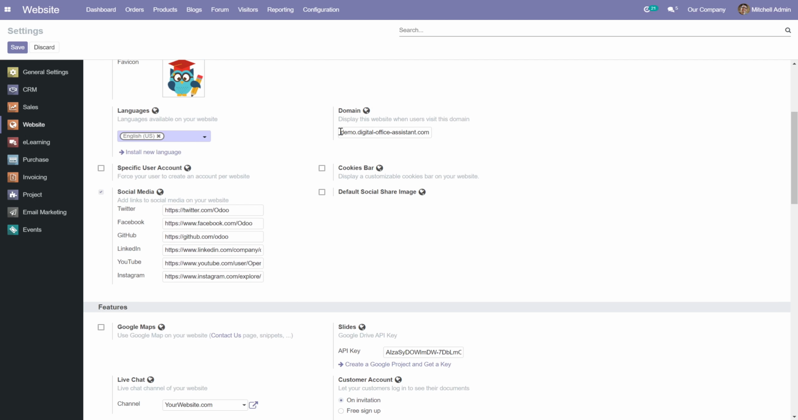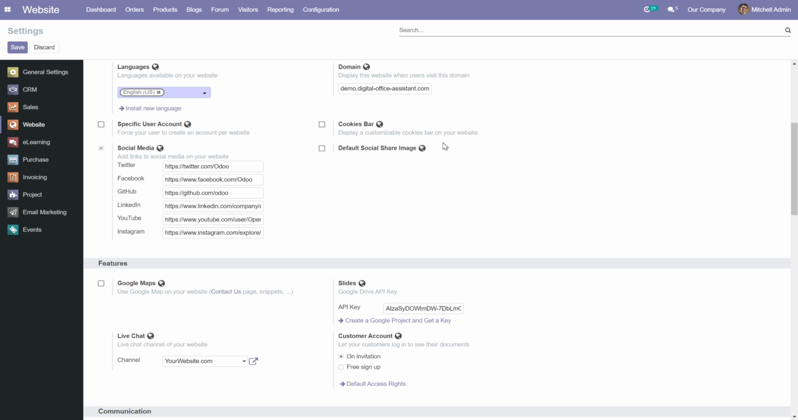Then the domain. This is very important that you put your domain name in because later on when you set up your emails, your outgoing and incoming server, then it's going to refer to this domain so that your emails are going to work as well.